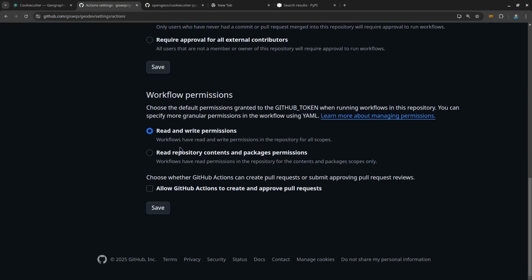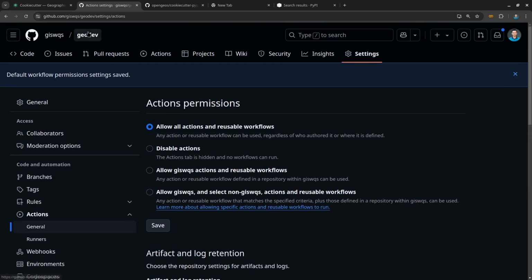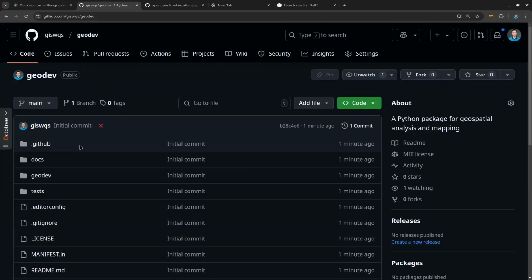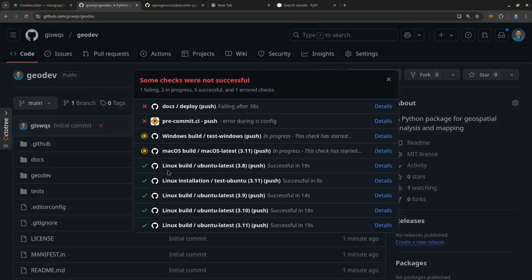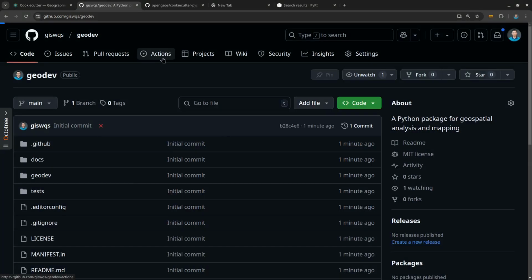By default, GitHub just grants read permission. So we need read and write permissions together. Go back to your main repository. So now probably you should see this one running. Yes or no? Or you can go to the Actions tab.